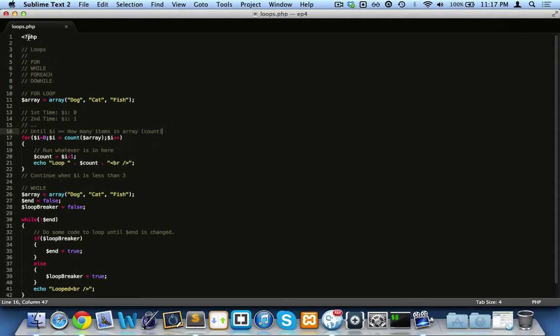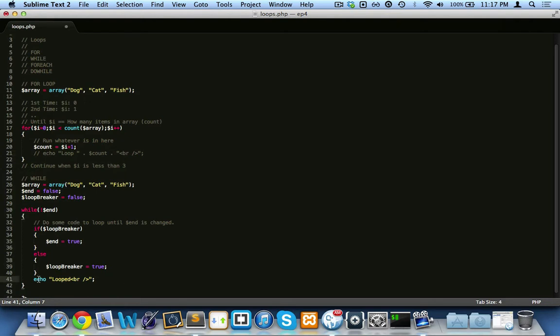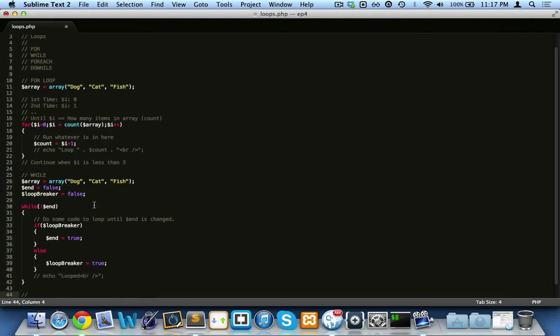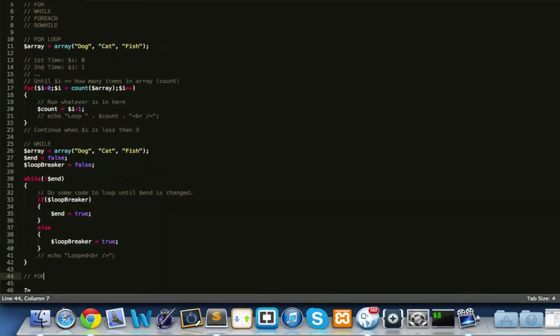Okay, so here is the code that I left off with, where we looked at for loops and while loops. So now, I am going to comment these out so they don't do anything. They'll loop, but they won't output, so that we can have a go with foreach loops.